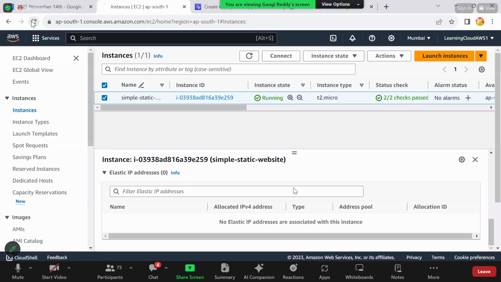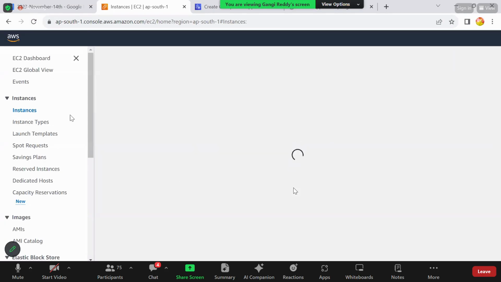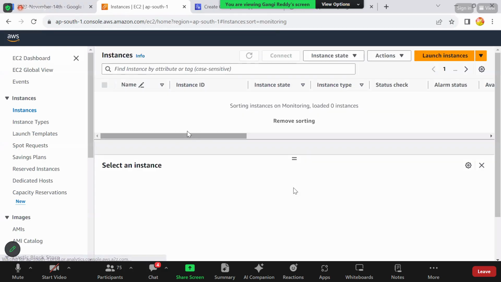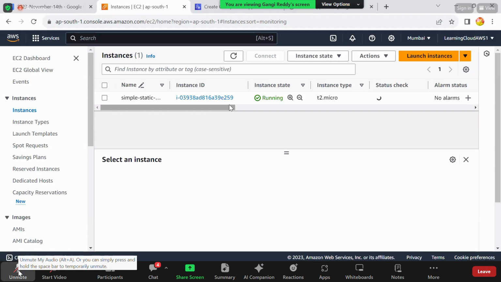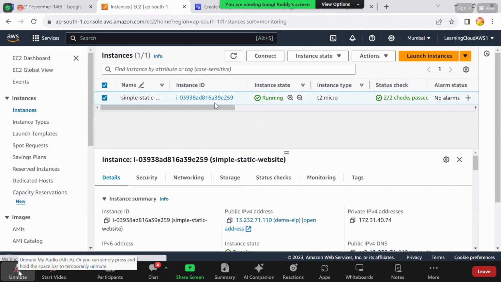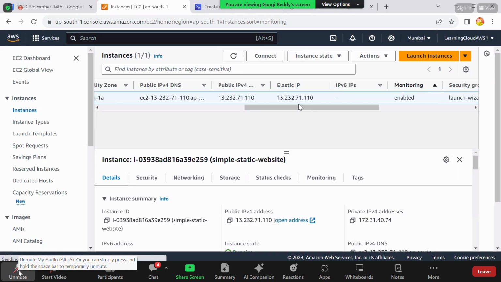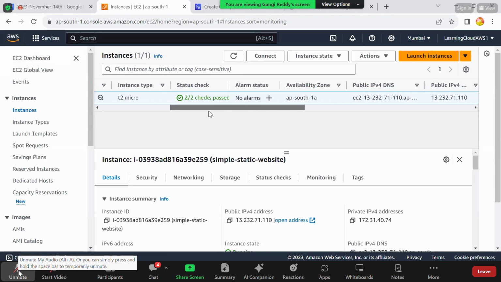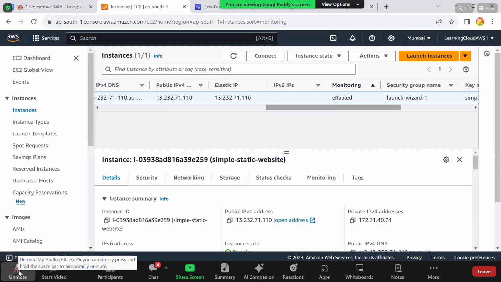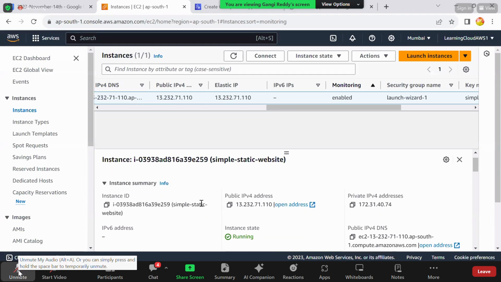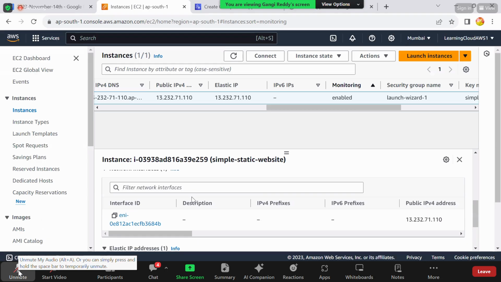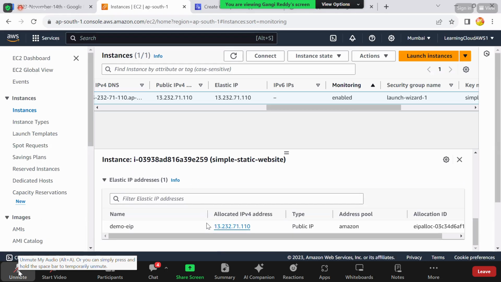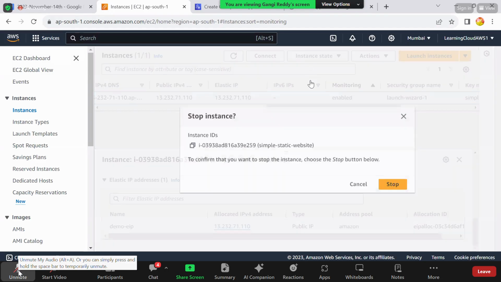Let me do a whole refresh. Select this one and go a little towards here. You see the Elastic IP, you got it. Earlier it was empty. So two things we did: the Elastic IP and this. You should know these core topics. Go to the networking section and you should see it below here. Even if you stop and start, your Elastic IP will not change.